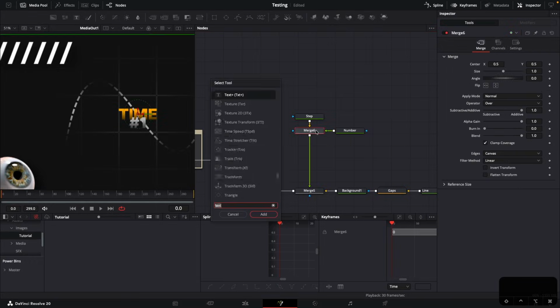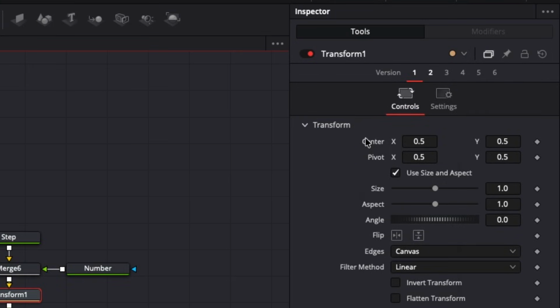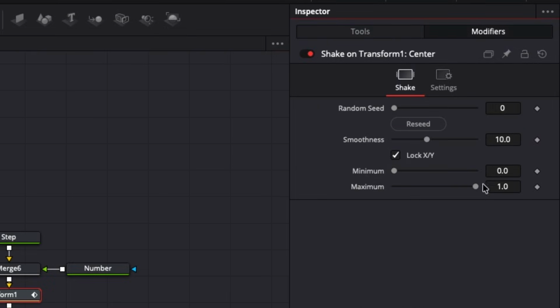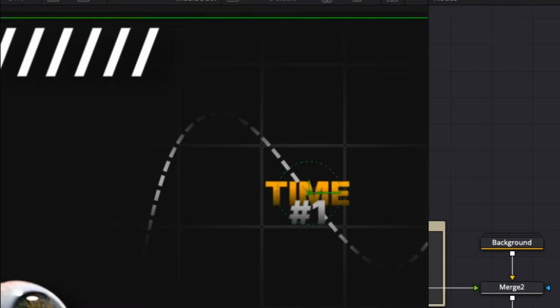We have to add a transform and go to the center, go to modify with, and check shake. Go here, change the minimum to 0.45, and this will be 0.55. So the shake will be between the values of 45 and 55, and we'll increase the smoothness and set a random seed. And like you can see, the text moves.